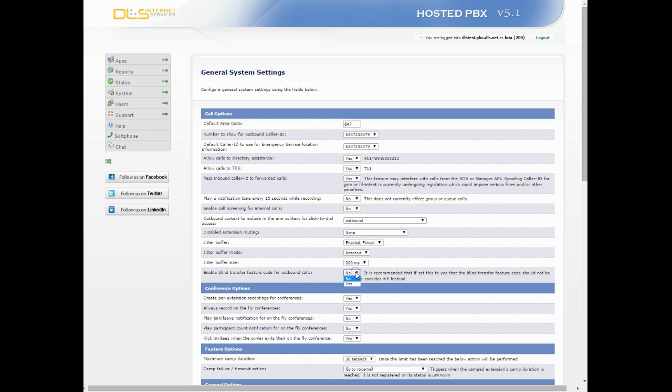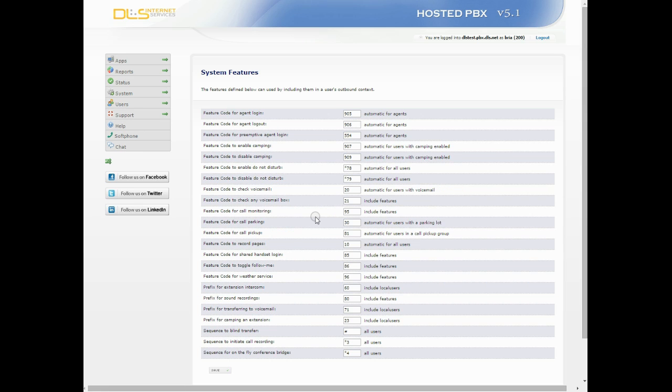If Enable Blind Transfer is enabled, users will be able to use the blind transfer function on outbound calls. In order to ensure continued use of automated third-party systems with outbound blind transfer, it is recommended that the blind transfer key be changed from the default of pound to double pound or some other key combination.